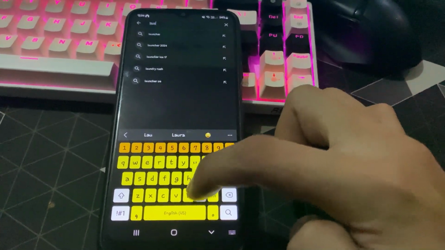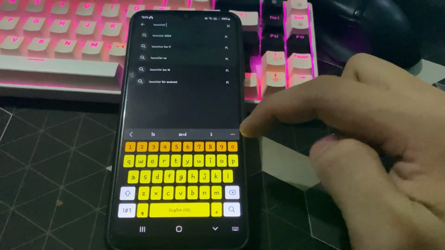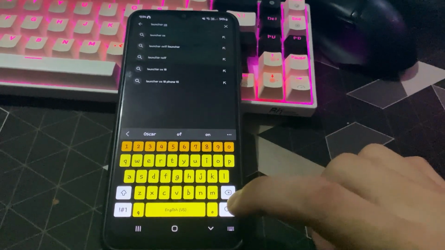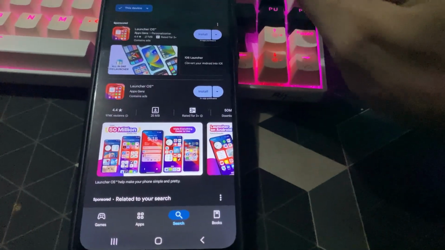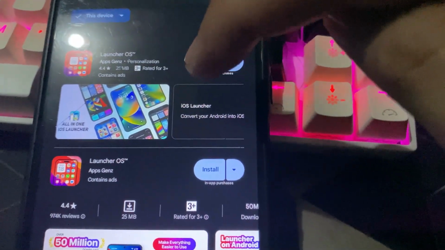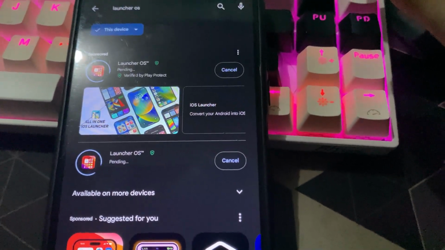Launcher OS. Alright, once done, just hit enter and download the first one right here at the top. Alright, it will look like this one. Install, and wait for the process to finish.